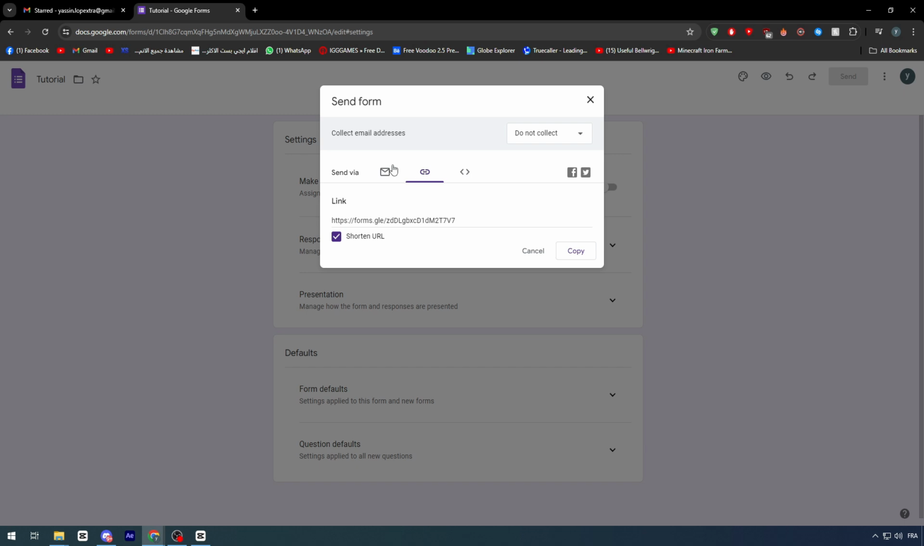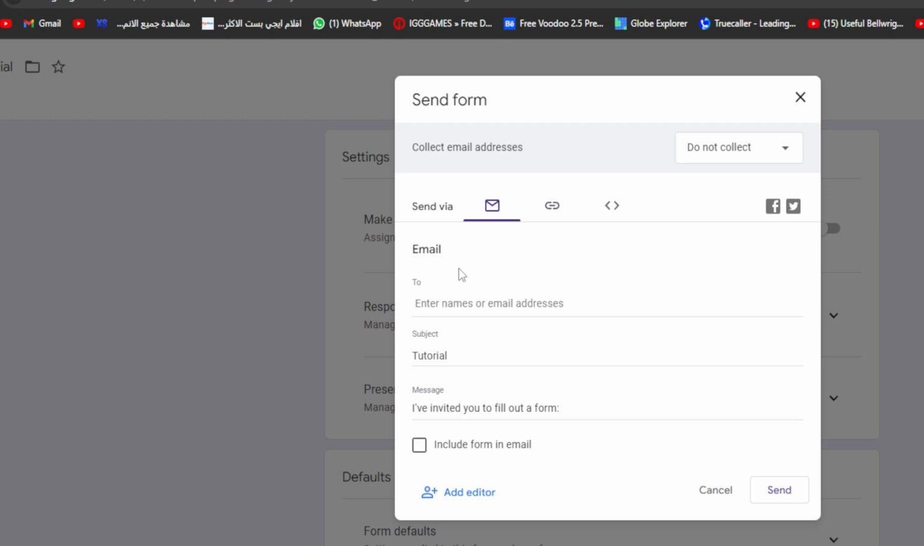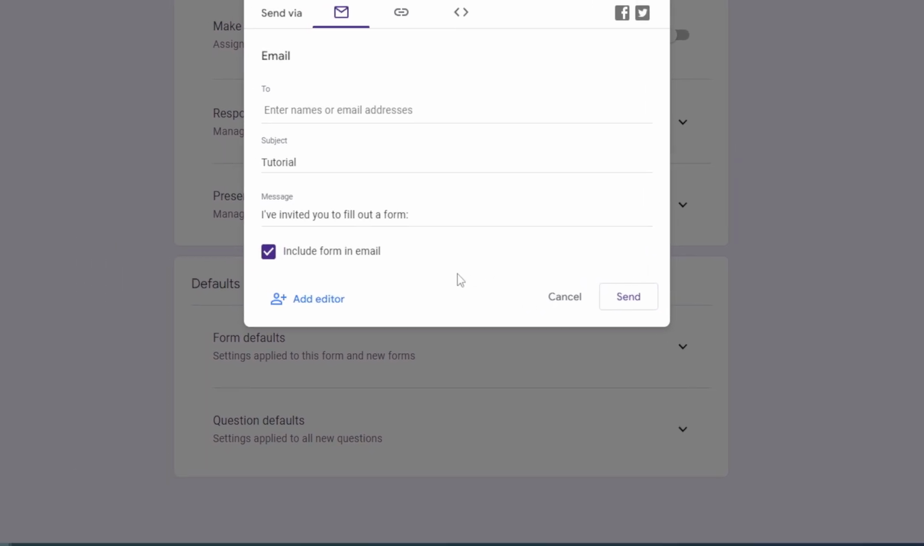The second option is basically send via email. So here you simply have to write the email of the recipient that you want to send this to. So enter names or email addresses. Here write the subject, message, and include, for example, from an email, and then send.